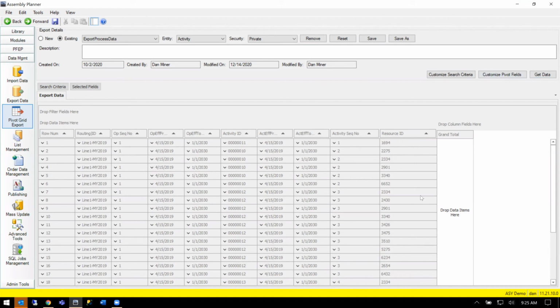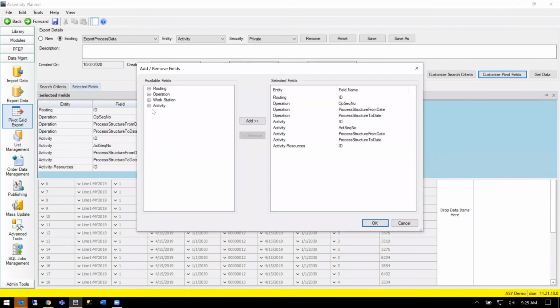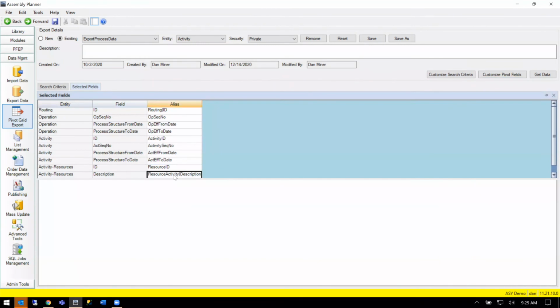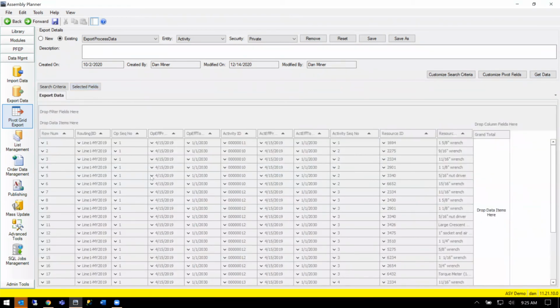We could say, well, this resource ID, while Proplanner knows what that means, is a little bit difficult for a human to understand. Let's go ahead and actually grab the resource description. Grab that. Go ahead and press get data again. And I'm going to go ahead and grab my resource description. And there we go. So this is showing me every activity station mapping of the different tools within the system.